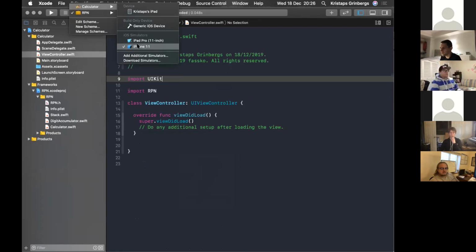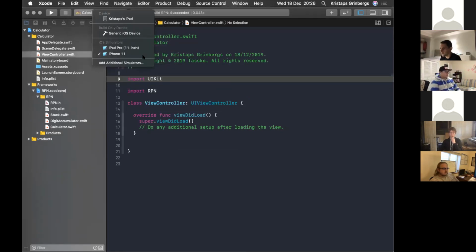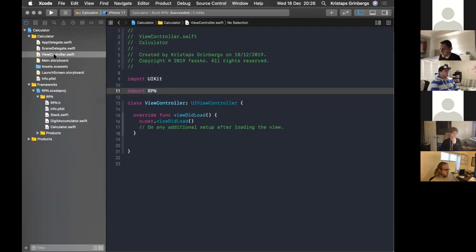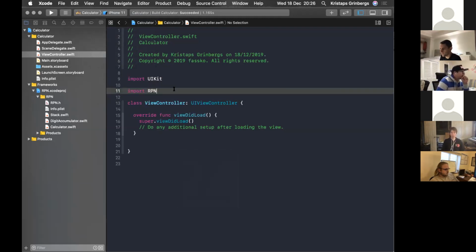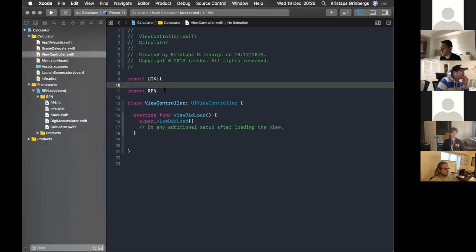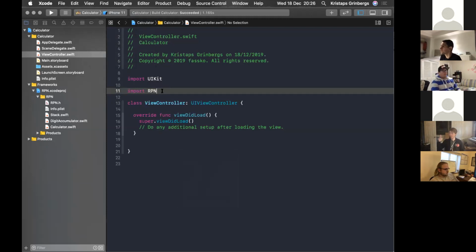So let's select calculator, then whatever simulator we have. I will use iPhone 11. Then we have our view controller, and we imported our RPN. Once we have selected this, we can actually build and see if everything is fine. So we can import our framework. Is it fine for everyone? You can import the framework like this, or are there issues? If there are issues, just shout, as I don't actually see everyone, because not everyone has enabled the camera.